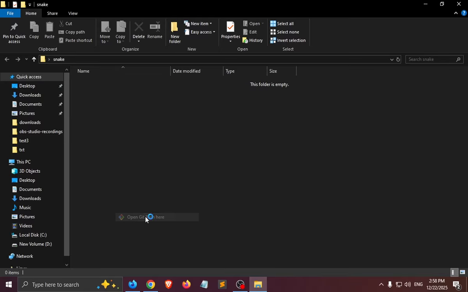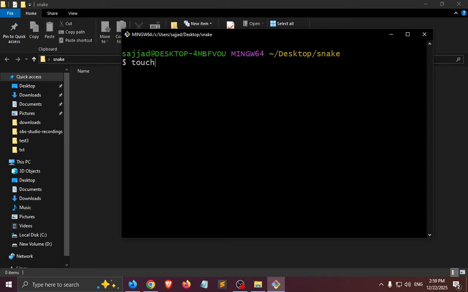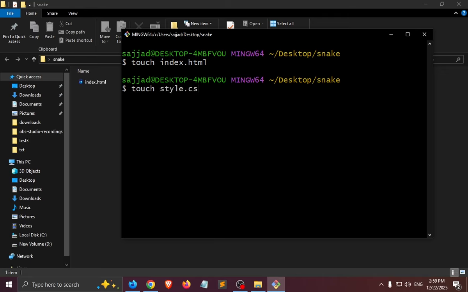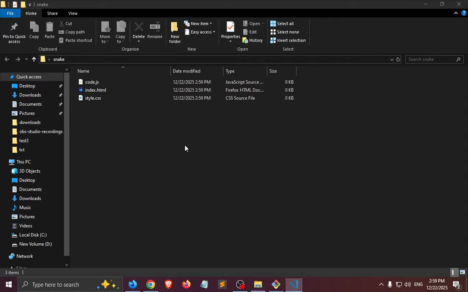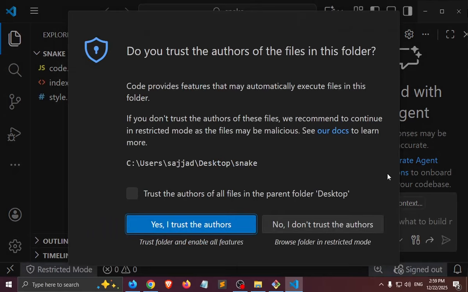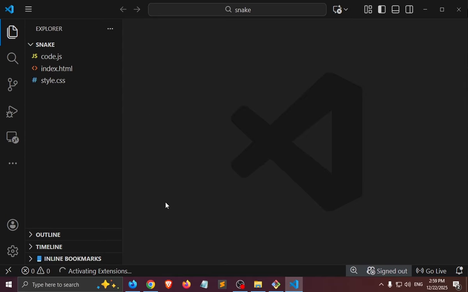So I open my Git Bash to create these files with command prompt. I created them with the touch command: touch index.html, touch style.css, and touch code.js or script.js. So we have these 3 files. I open this folder in VS Code to see these files. And now we are gonna use Google AI Studio to make these files perform as a snake game.